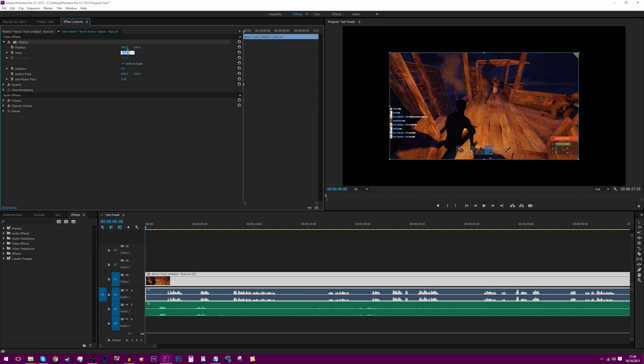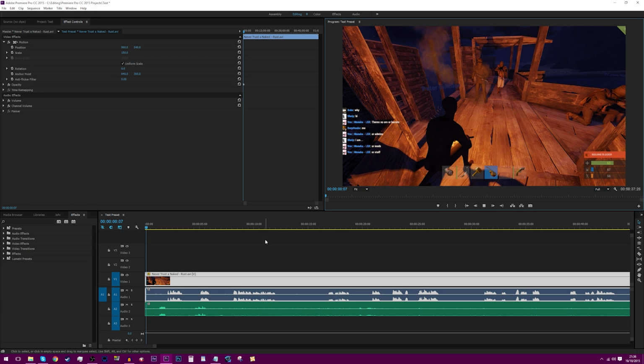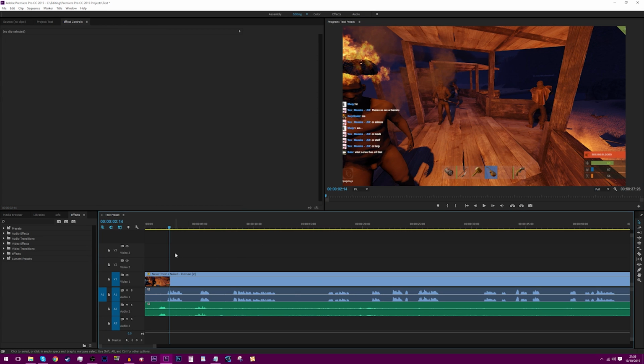So to fix this, because 1080 is 50% bigger than 720, you just do 150, and boom, it takes it right up to the size that you want. Now, if we play it back, you will see that it fills the whole screen and will be much more enjoyable than having black bars around the edge.